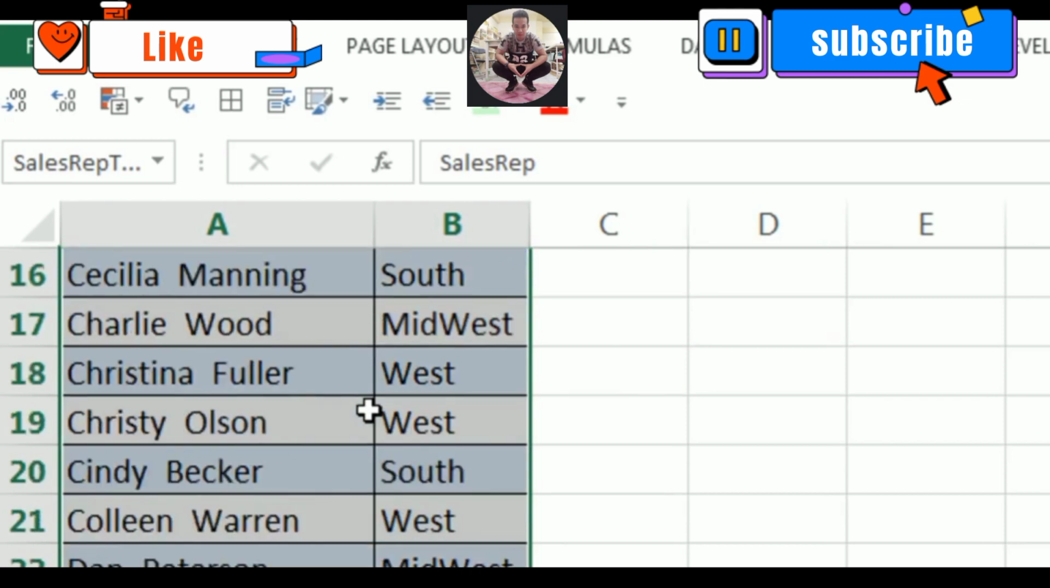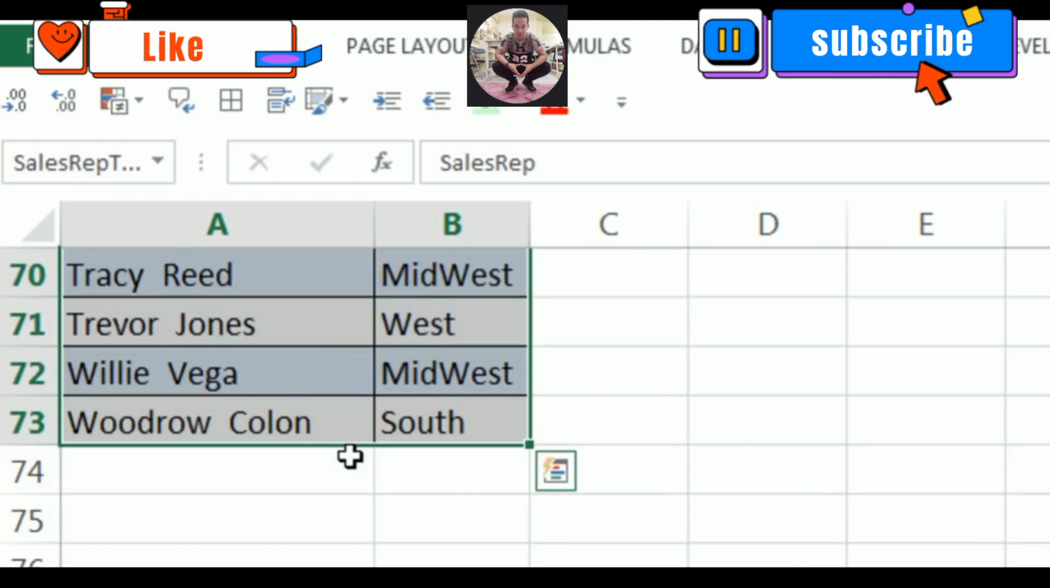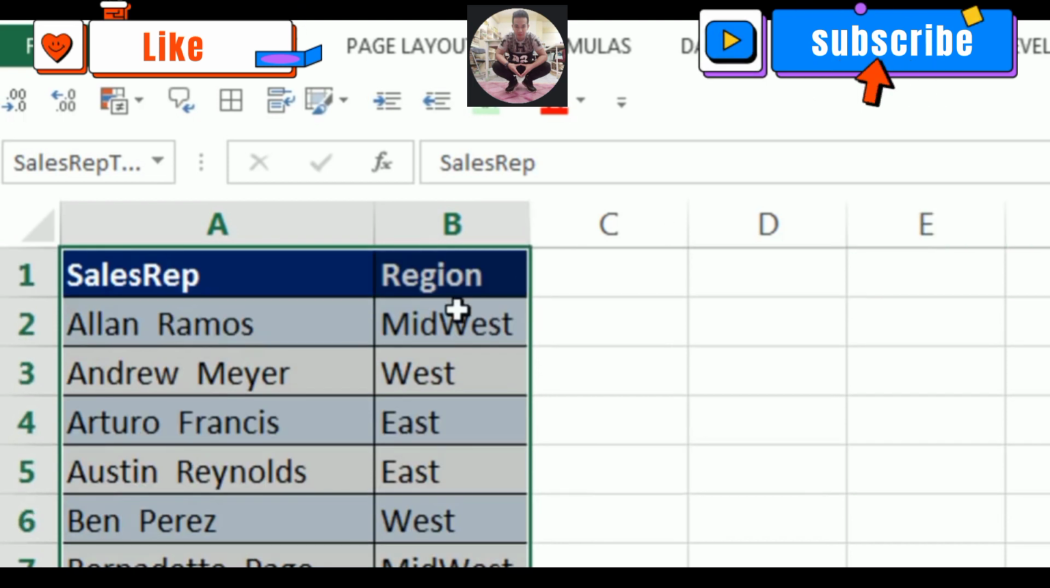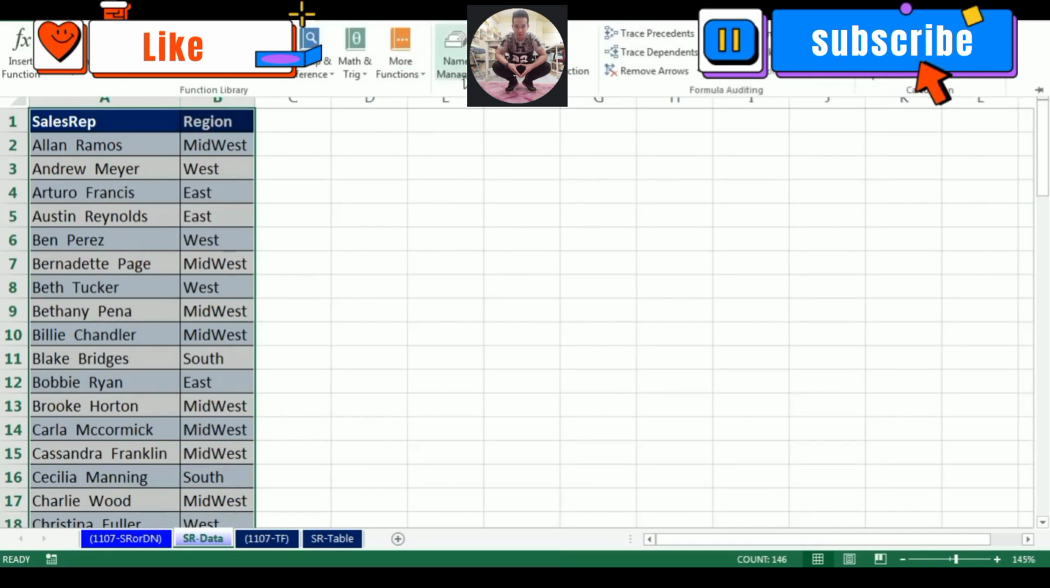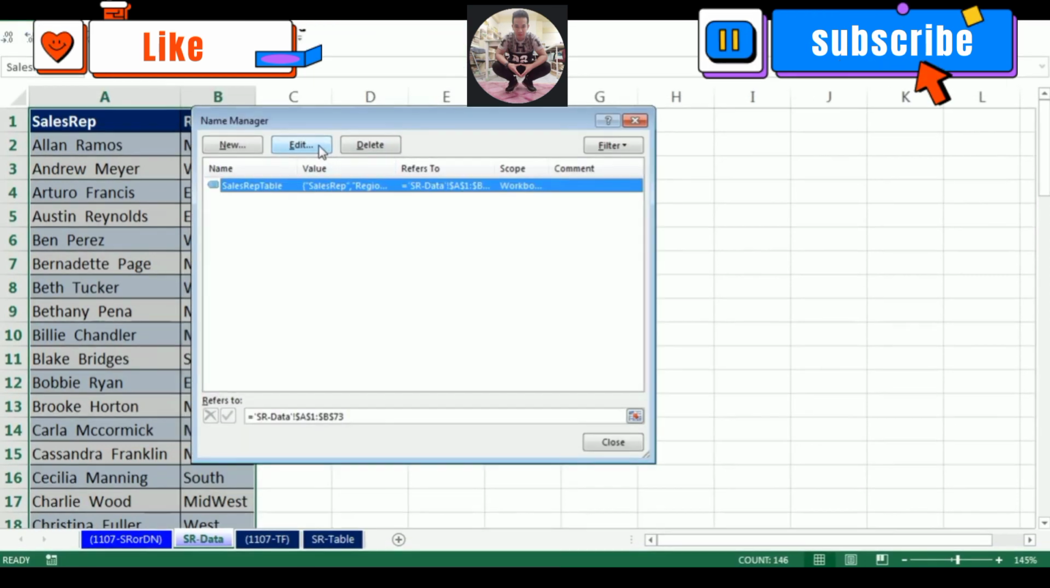Boop. So now I'm going to scroll down, and I can already see I made a mistake. Scroll up. You see how I included the field names? I don't really want those field names. So we can go on the Formulas ribbon, Name Manager. Sometimes you need to edit this. Notice there's a keyboard shortcut, Control F3. So I'm going to click there and edit.